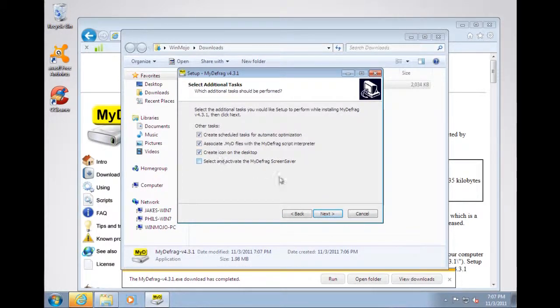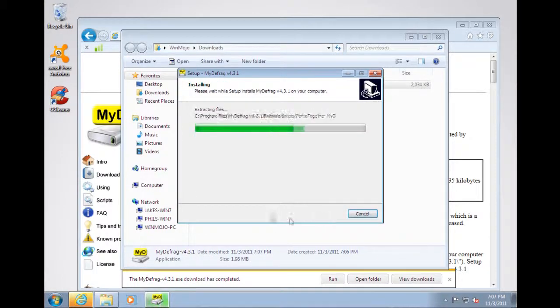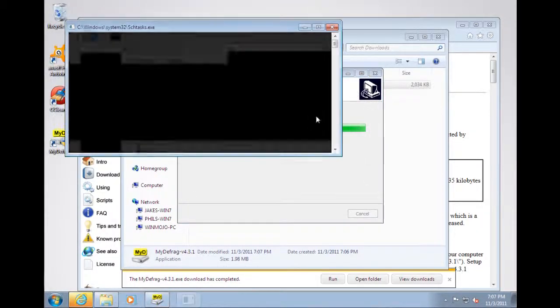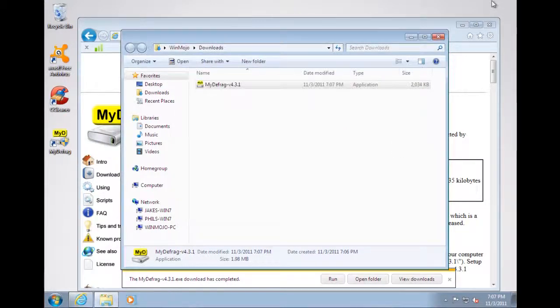I'm okay with all of these settings. You can also choose to select and activate MyDefrag when the screensaver runs. I don't run the screensaver, so I never select that. And then we'll click install here. And we'll finish it.